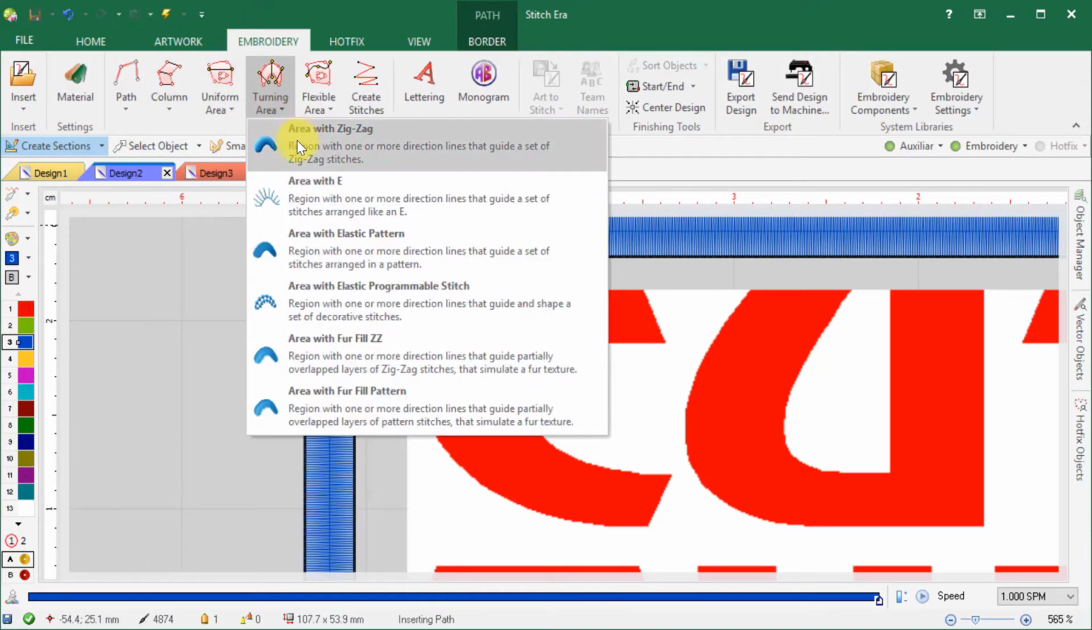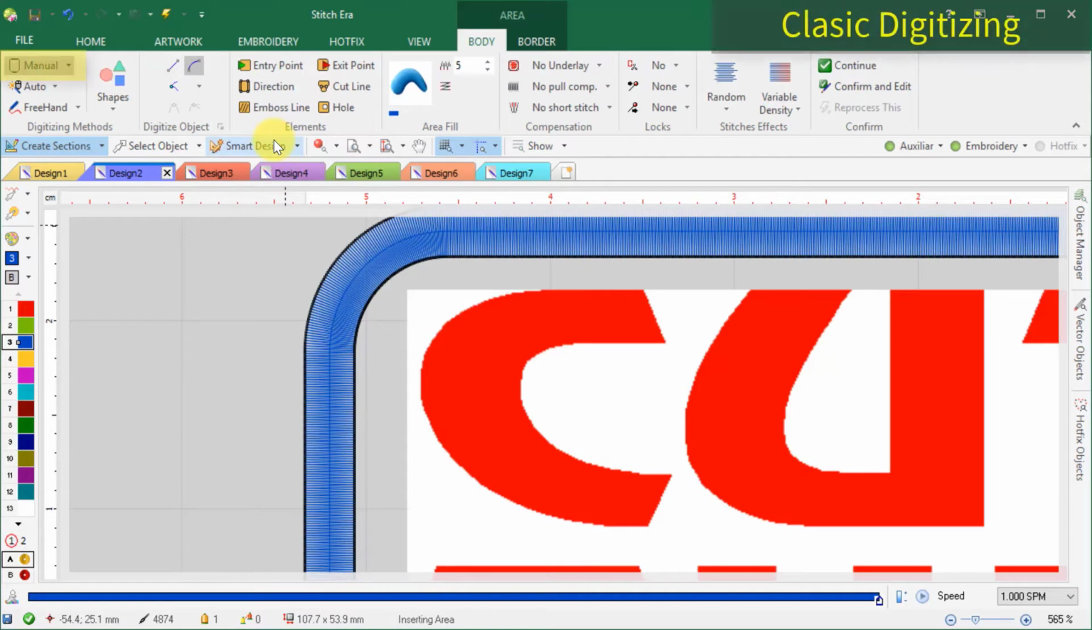Classic digitizing. This is the most used method because it allows you to digitize any shape and offers total control over the result. The procedure requires that the user defines the geometry of the object by inserting straight or curved nodes, following the shape of the art that is used as a reference. The curves can be arc or Bezier type.